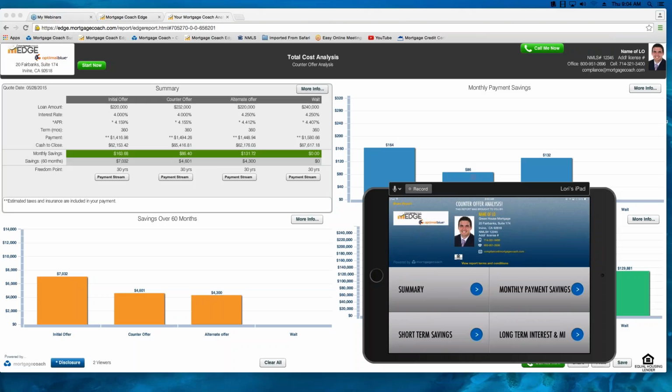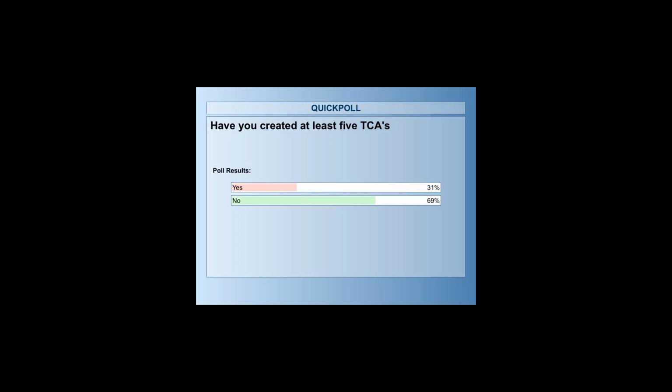We only had 56% voted, and at this point in time with that, we have 73% saying no, that they haven't created 5. So with that, get in there and create 5 TCAs. And the reason why I'm saying that is once you've created those 5 TCAs, you're going to get easier working with EDGE. It's just going to get smoother and smoother. And a great way of doing that is just a couple loans that you've closed. Put them in the system and just walk through it.